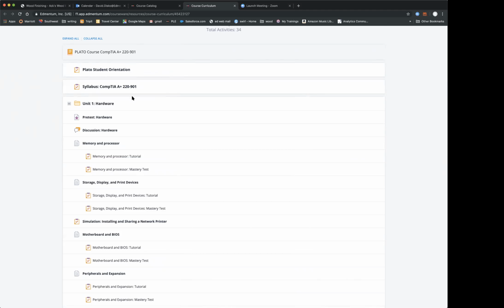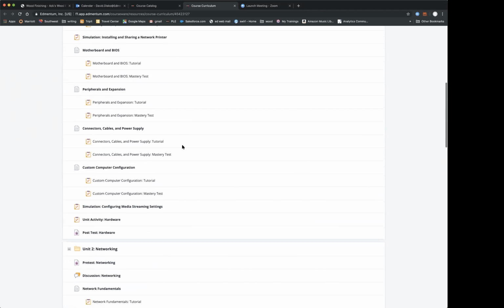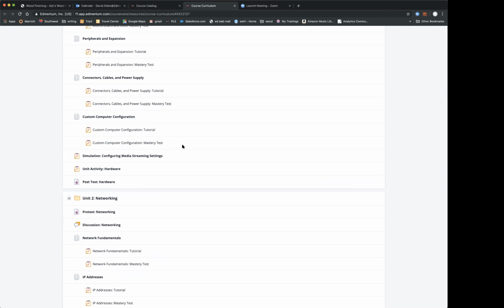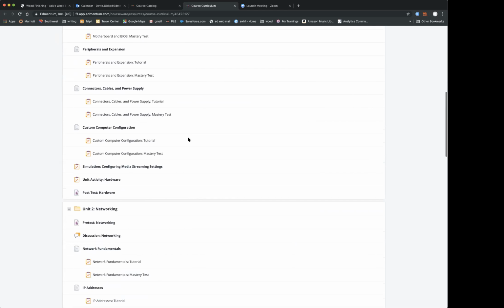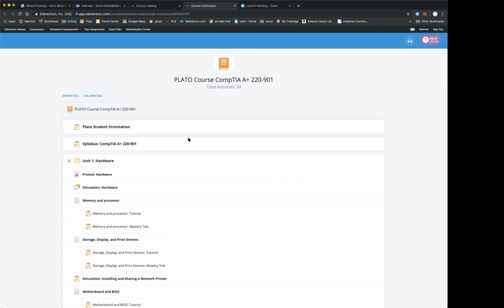So it's the 901 test, which is mainly focused on computer hardware. It talks a lot about some very basic things about what the components of a computer are, goes in and covers how cables and power supplies work, and how to configure things. It talks about the basics of networking. So it's a lot of the basic stuff.